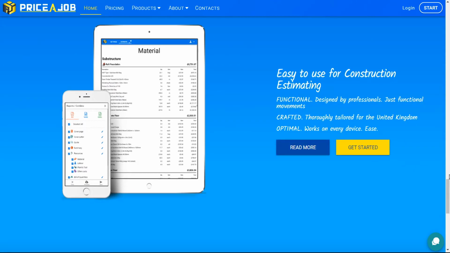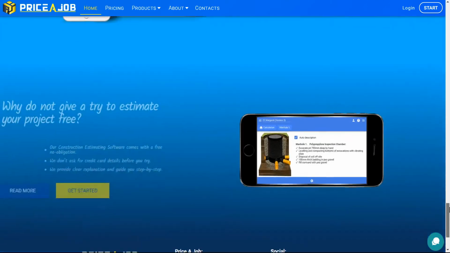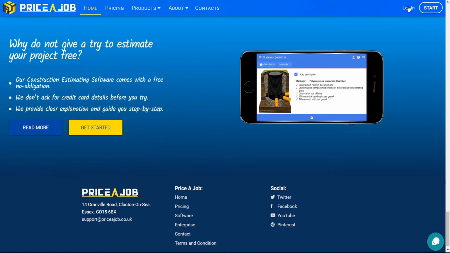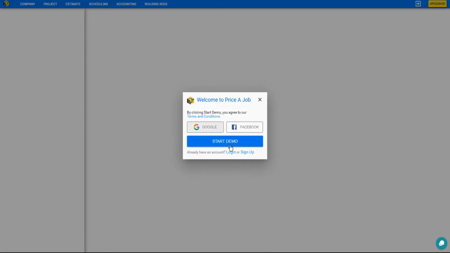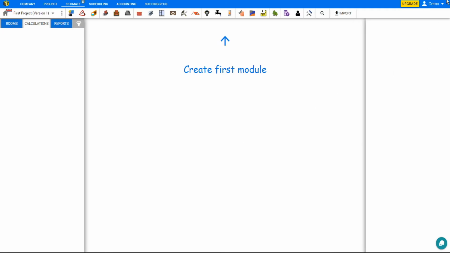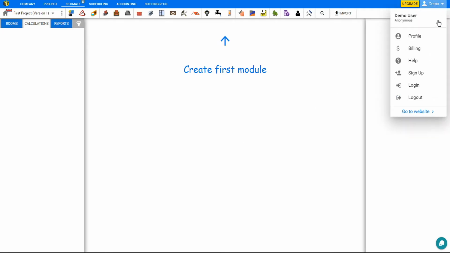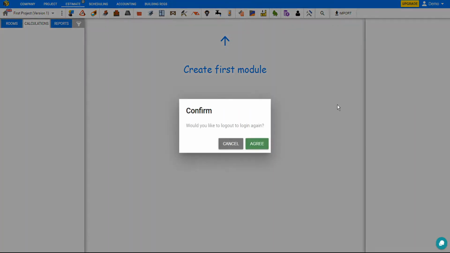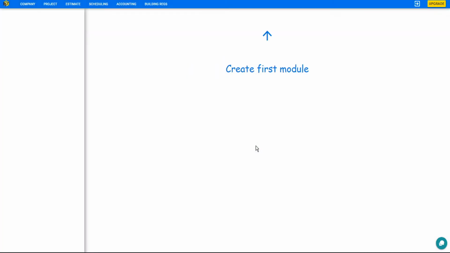Whether you're on a mobile device, tablet, laptop, or desktop, Price a Job travels with you to provide you the tools you need when you need them. Getting started is easy. You don't need to register or provide a credit card to jump right into a test demo project. I'm going to log in for this tutorial to show full access to suppliers' price lists and remove the demo watermark from the final reports.